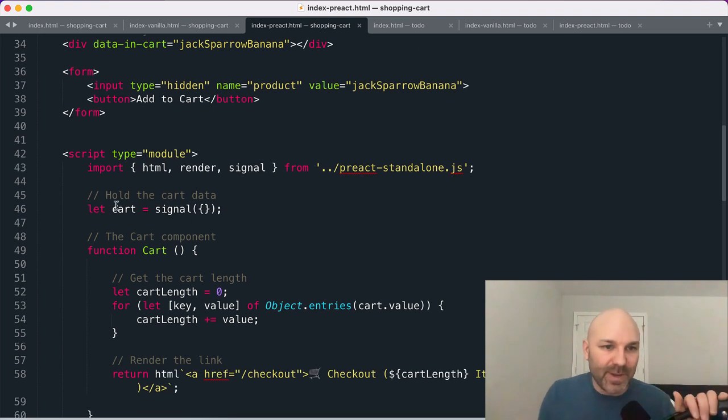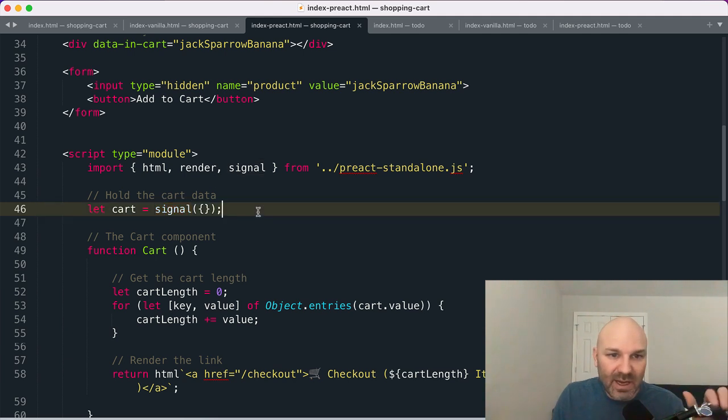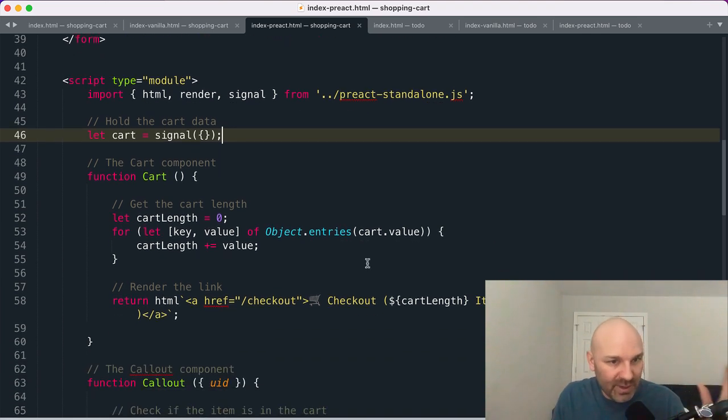So the first thing we're doing is we're still using an object for the cart, but we're passing it into Preact's signal method. And the way this signal works is it has getter and setter functions under the hood. So whenever I update the value of this object, the UI will automatically re-render, which means I don't need to explicitly do it. We are going to create 2 components.